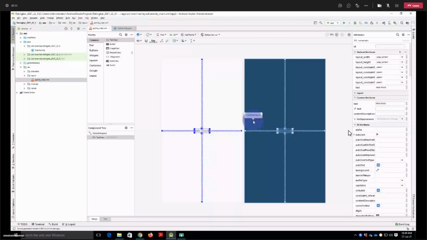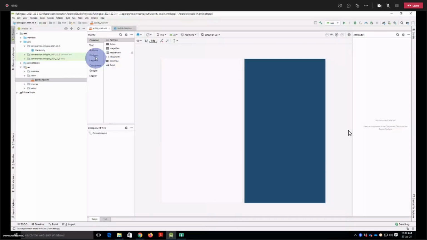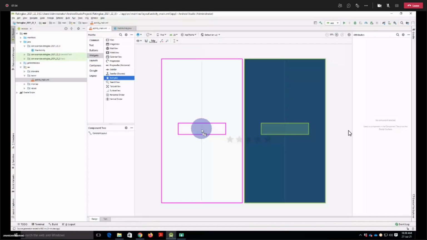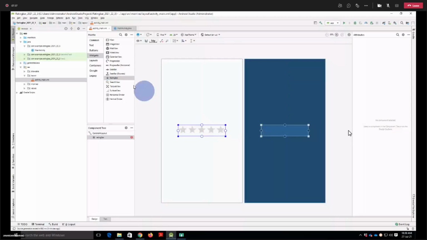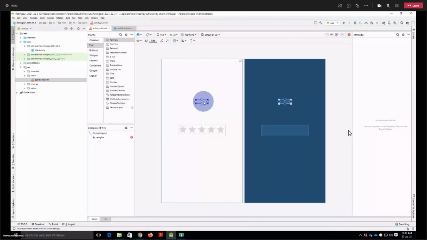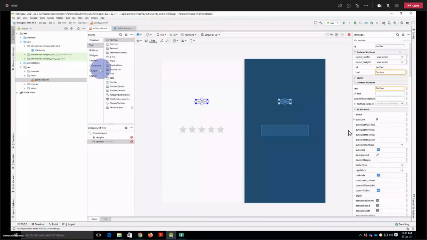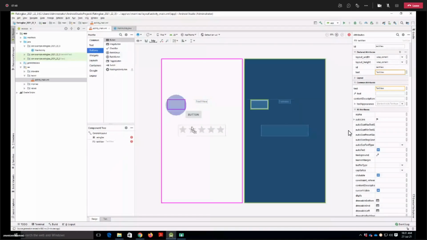Then what you have to do is take a rating bar from the palette. Here you will find the rating bar. In my case, it is available in widget. Maybe in a newer version the place can be different. So the first thing, I'm dragging and dropping the rating bar from here. Then I need one text view as well, so I'm taking the text view here. And after that, what I need is the button, so I'm dragging and dropping this button as well.